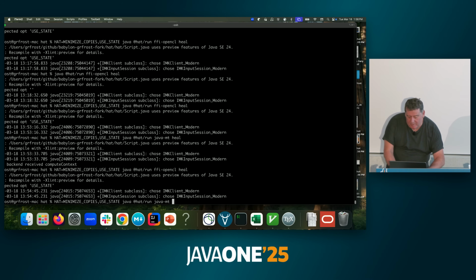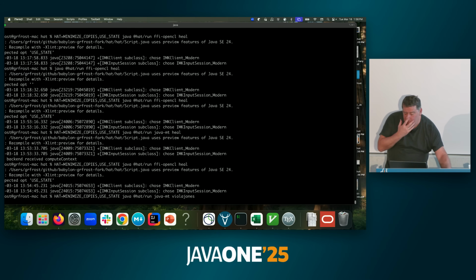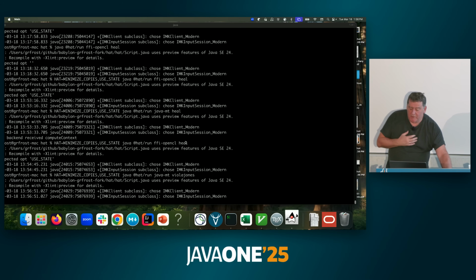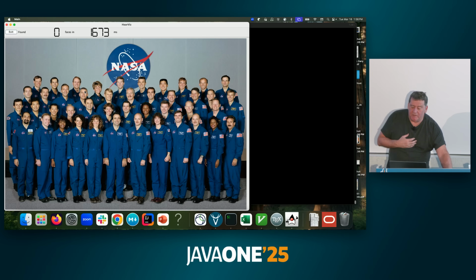So again, we're going to just run the Viola-Jones. And so this one's actually going to run 10 times. You can see it takes about 1.7 seconds. It's going to run it 10 times just to amortize the cost. But you can see it consistently takes about 1.7 seconds in order to scan the image. And then right at the end, it detects the faces.